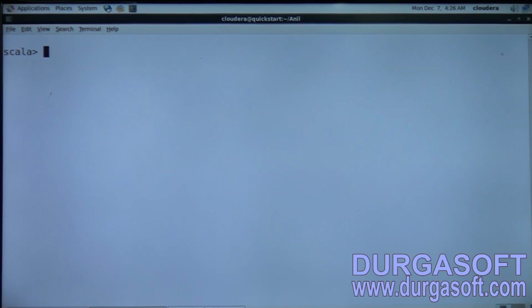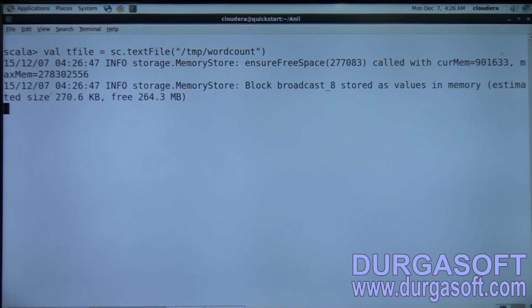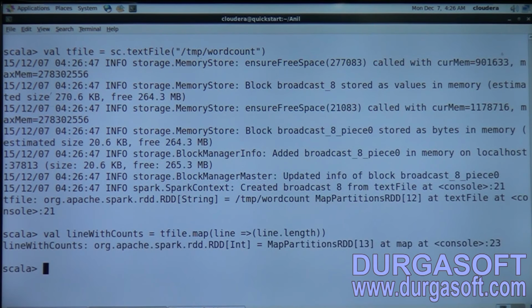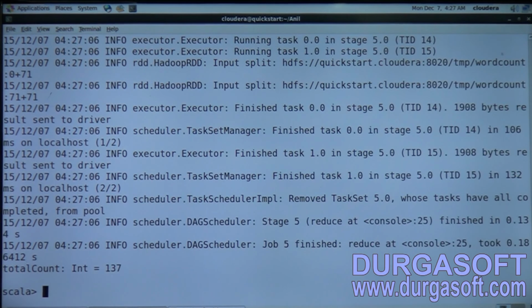Sorry, I'm taking the file. I am getting the length of all the lines. After that, total count. Here I am getting it in this variable, total count. So here total count is 137, right?